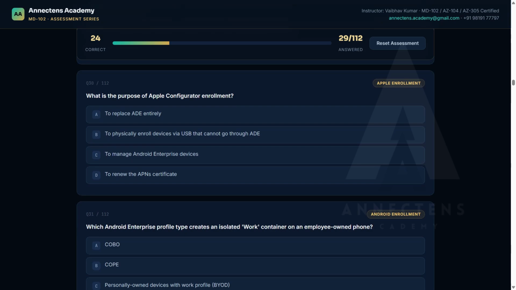What is the purpose of Apple Configurator enrollment? So Apple Configurator, we already talked about it, right? When you have a MacBook which is not directly purchased from a known vendor, or it is not added to ABM, and you need to manage that device, then how would you configure that so it gets added to ABM, right? So there is a process that we need to follow.